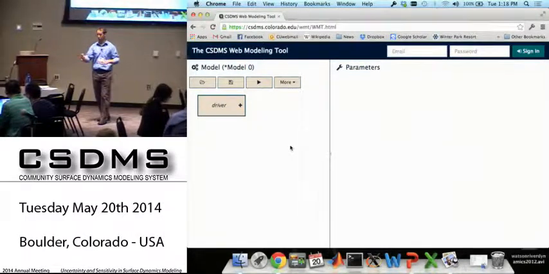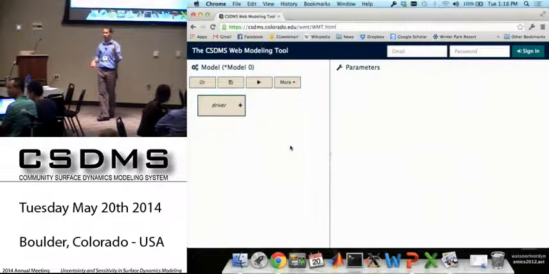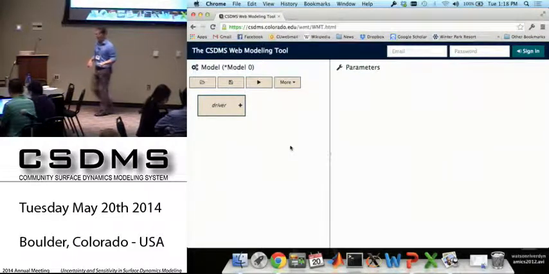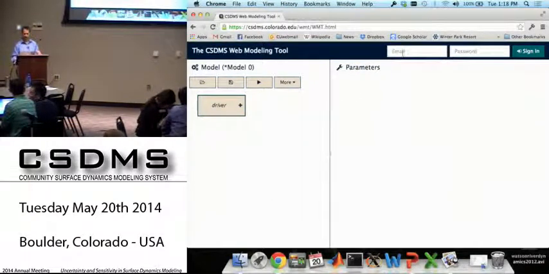Right. So there will be two separate logins. There's a login for WMT, and a separate login for Beach. Okay. So we'll come to that. All right. So I'm going to log in. After you've logged in the first time, you'll see that WMT remembers your email. It doesn't remember your password.